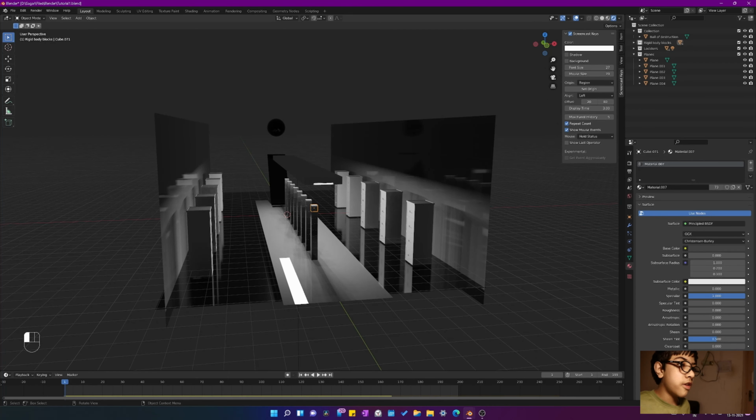Now we have only the lockers. Control L, link materials, and change their color to black. That looks very, very nice. Now let's add in a camera.